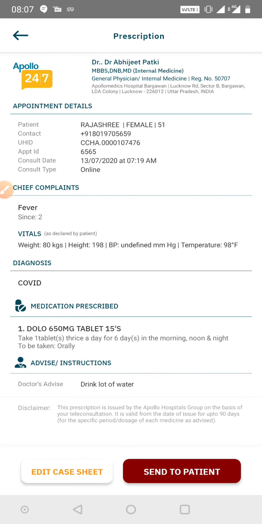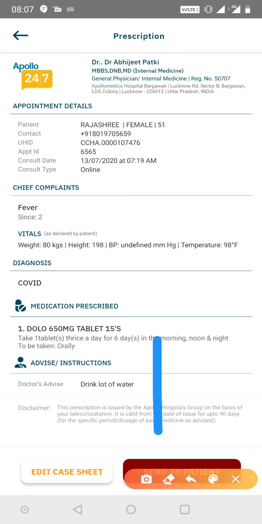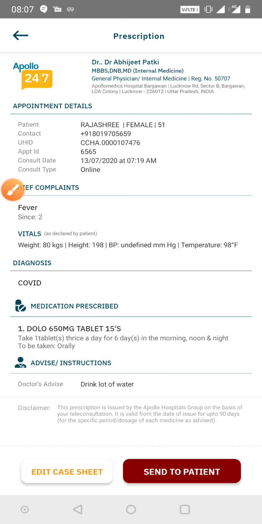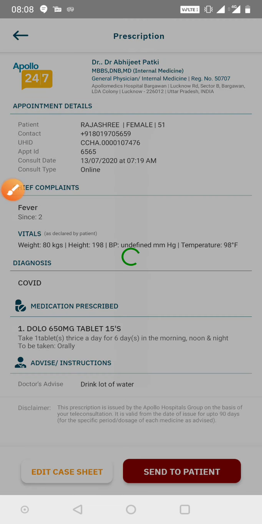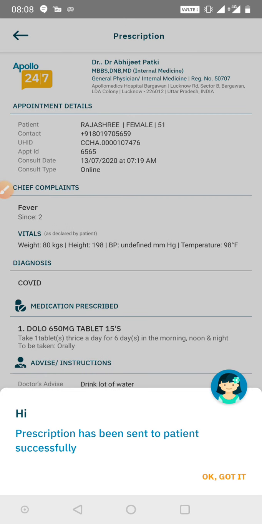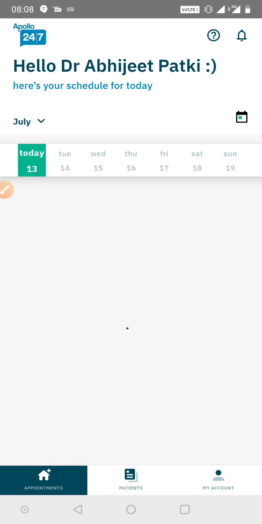And you will see this particular prescription. Now this prescription you can send to the patient by just one click, the send to patient button. Just click on send to patient. Before sending it to the patient, you can also edit the case sheet. Here you have an option of edit case sheet.